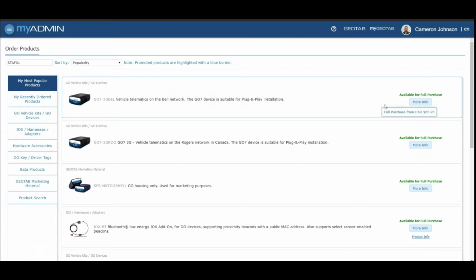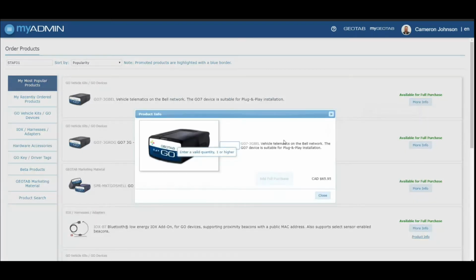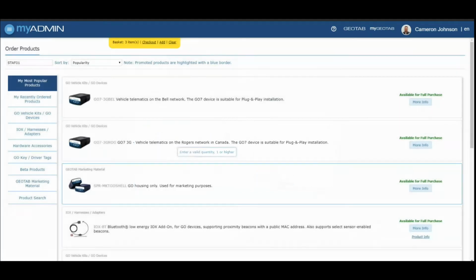To add an item, you simply click on More Info. This will pop up another window for you to add the quantities that you'd like to order. We're going to do a mock order here. So I'm going to order a couple of these devices. Just type in the quantity, hit add. You'll see here at the top that it starts calculating your basket for all the items that you've added.